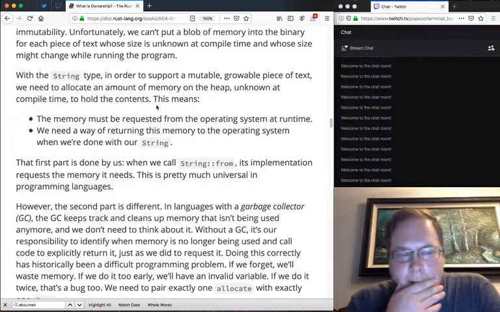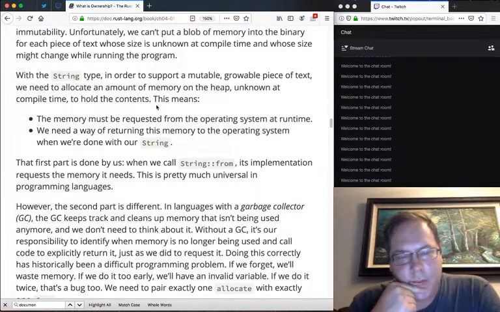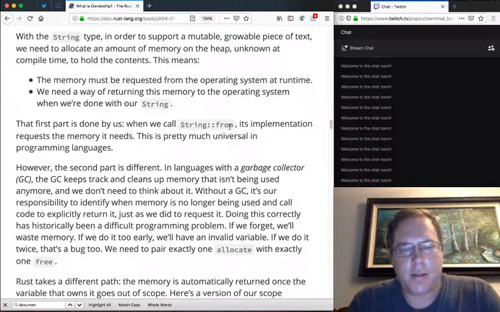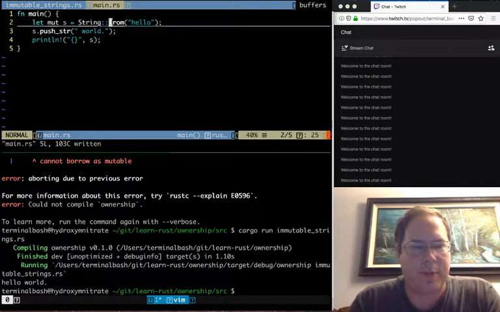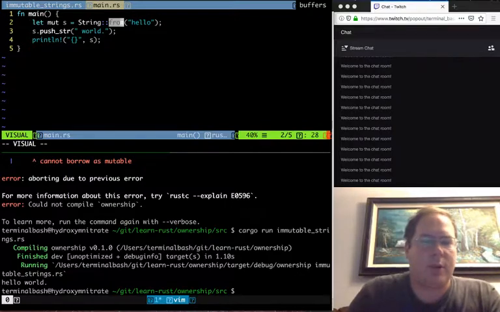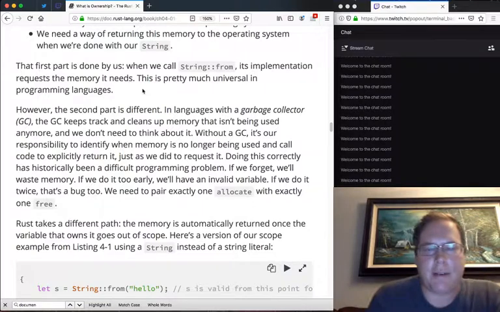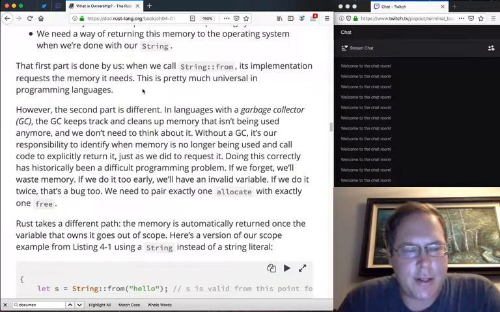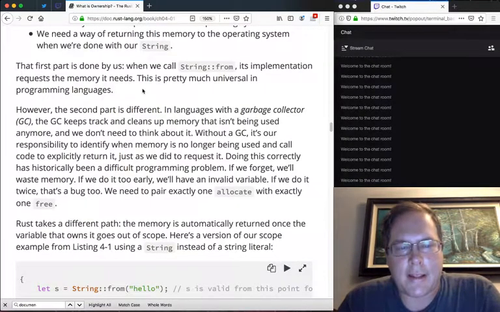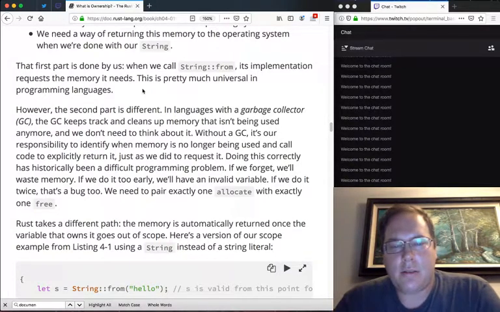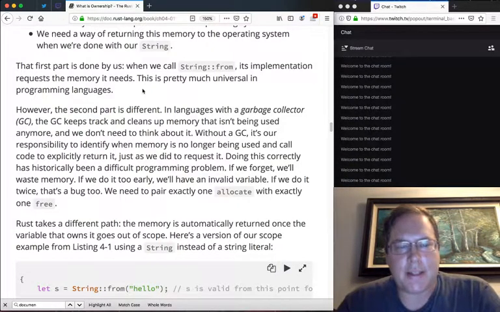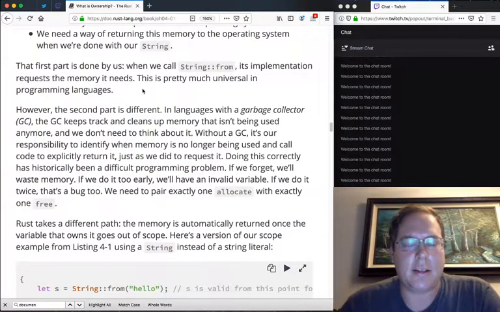So here, we're going to the operating system and getting memory. However, the second part is different. In languages with garbage collectors, the garbage collector keeps track of and cleans up memory that isn't being used anymore, and we don't need to think about it. Without a garbage collector, it's our responsibility to identify when memory is no longer being used and call code to explicitly return it.